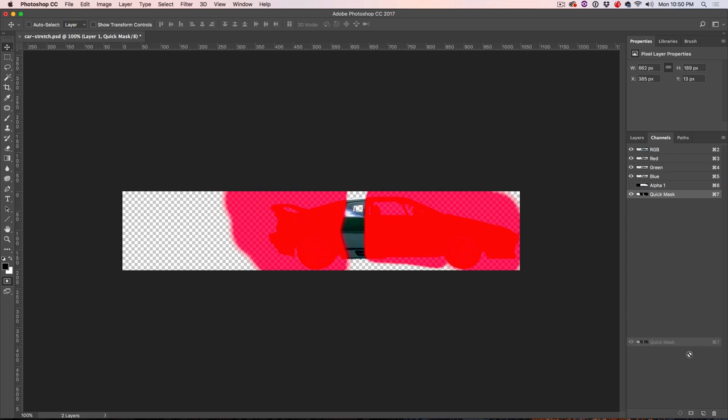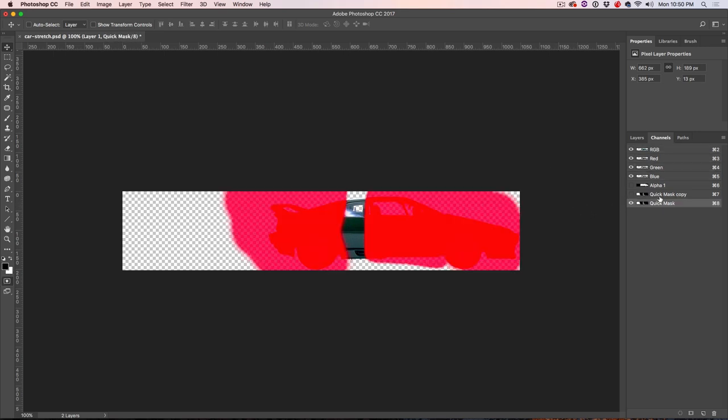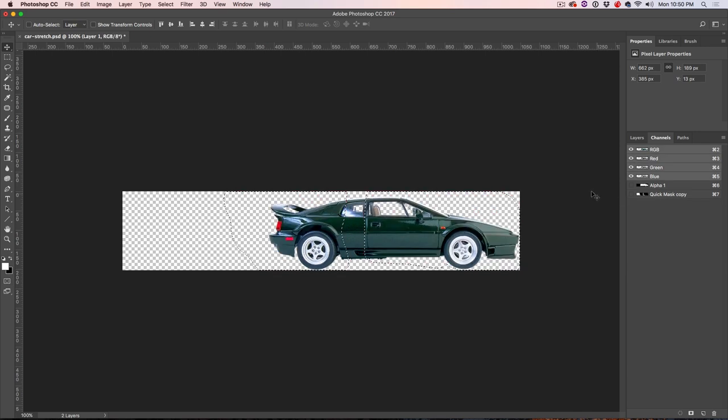So what we're going to do is just drag that into the new icon, and it's going to create a new channel. And I'm just going to hit the Q to turn off Quick Mask. Notice what it does is the Quick Mask disappears, see that? But the copy we've made will remain. Let's turn off the selection. Control D or Command D to turn off the selection.